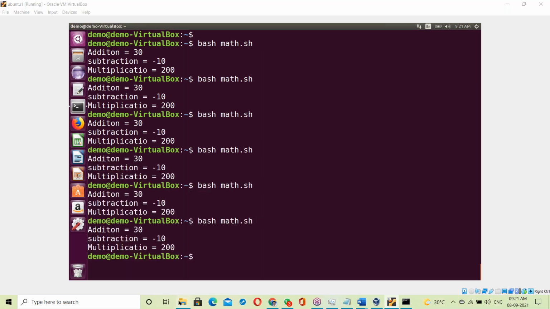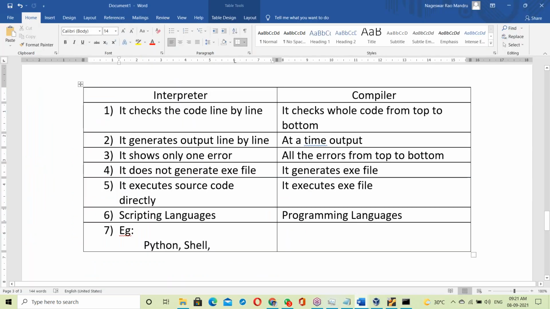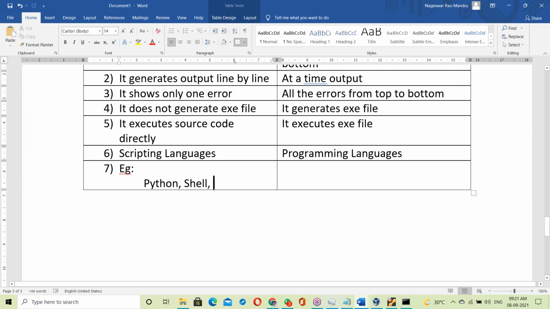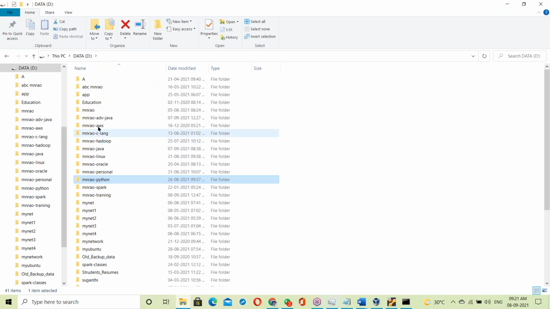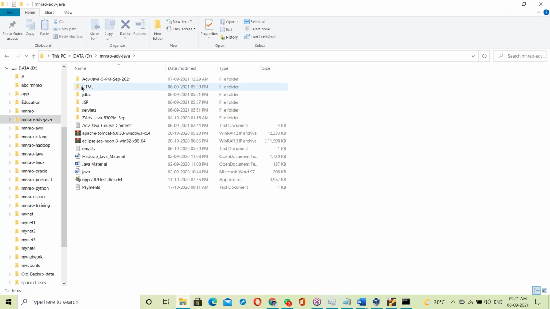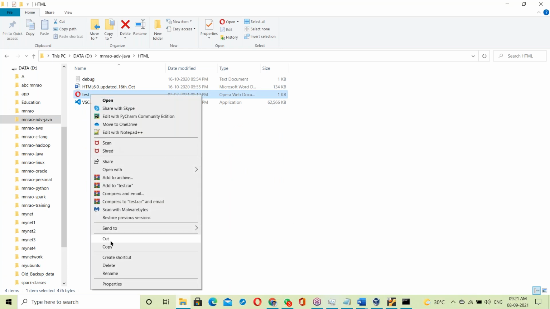Let us take one more example here. No exe file. So a Python script, no exe. A shell script, no exe file. Similarly, HTML, hypertext markup language. Let us go to an HTML example here. Suppose the advanced Java HTML folder. Here the HTML file is there.